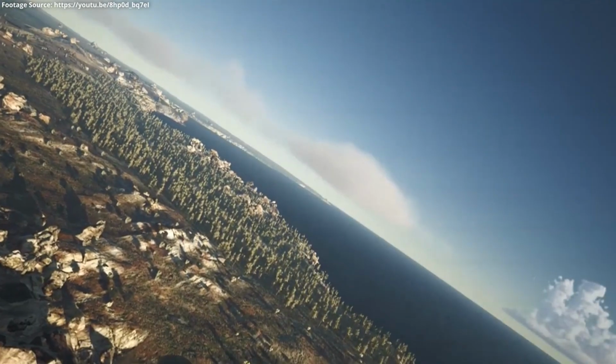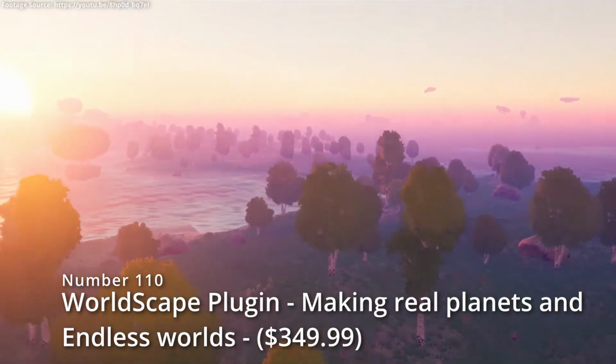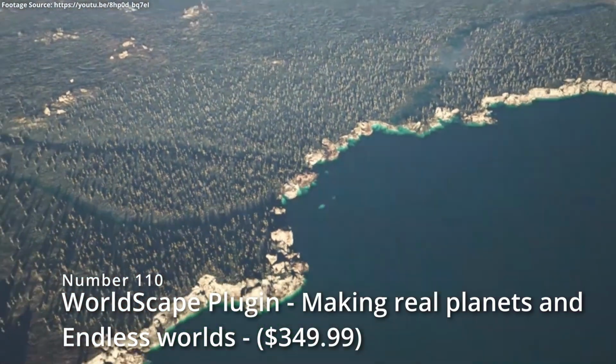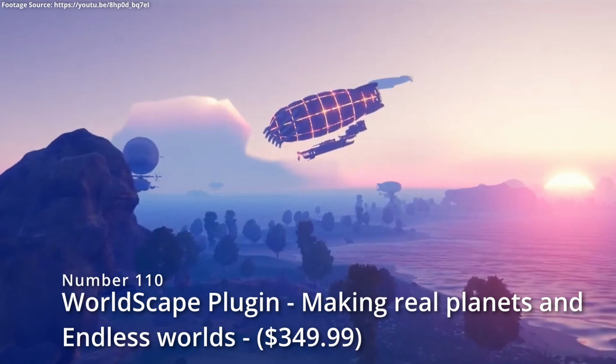Create planets with Number 110. Worldscape plugin. Create virtual planets based on real ones with a realistic look and an atmosphere. Or create stylized worlds, recreate the moon, or have a black hole lingering around in the sky.